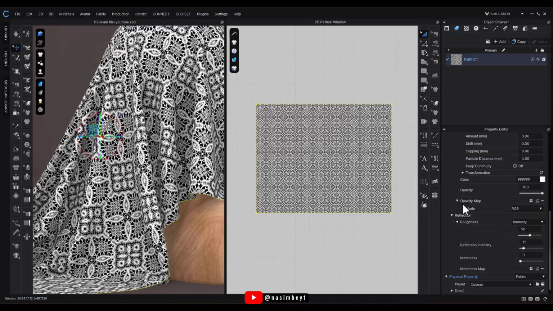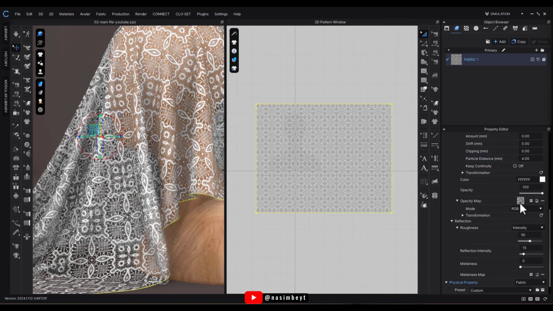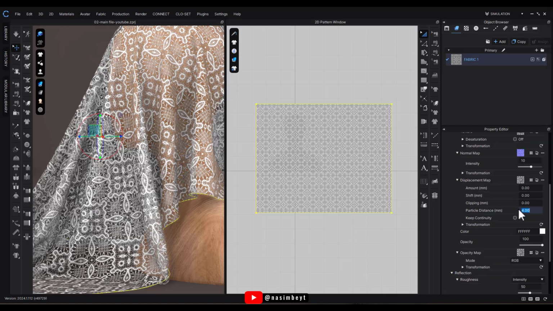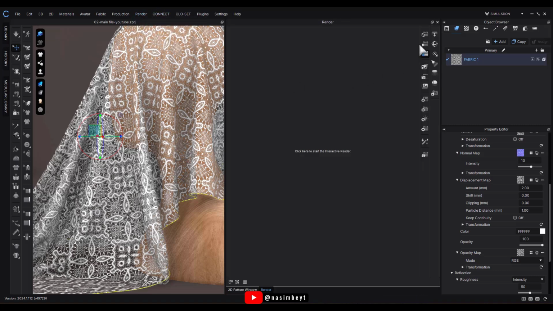Scroll down further to the opacity map section. Here, we'll use the same black and white pattern. The black parts will be removed, making the fabric appear transparent and giving it the lace effect. As you can see, the Guipure or lace fabric is taking shape. For now, we won't touch the other options. In the displacement map, set the particle distance to 1 for a softer look and the amount to 2. Now let's move to the render section. Click refresh to see how our fabric looks so far.